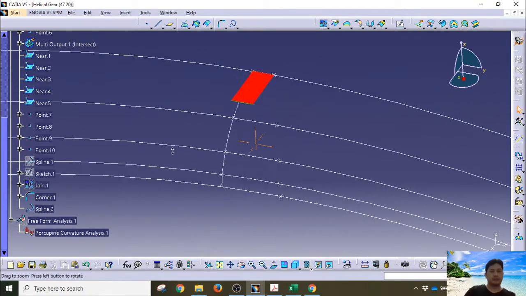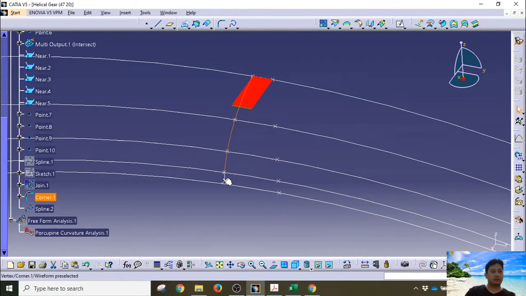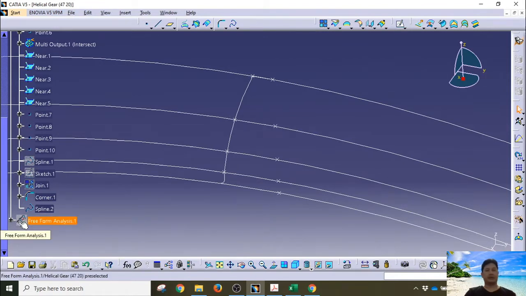Right. Next, what we need to do is just, this one can be hidden. We need to select the corner, the line and the spline that we have, and click join. Okay, so we have the second join now, and with the second join here, we need to mirror it. So click on mirror.